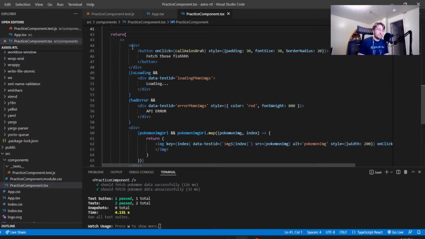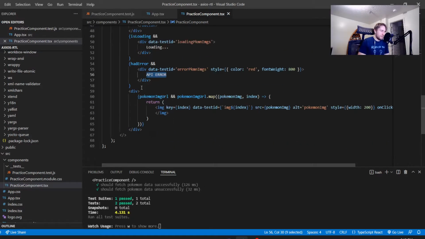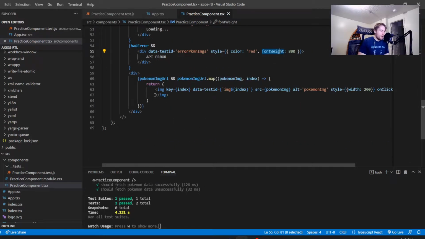But this is all the HTML we've got, really. We've got a button, is loading text, which is conditionally rendered, as you see here. So only if it's loading, it'll show loading. If there's an error, it'll show this error in red text. Otherwise, we have our data itself. These are the fish that spin around if you want. And there's the images themselves.